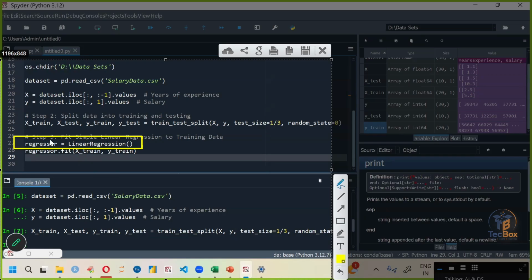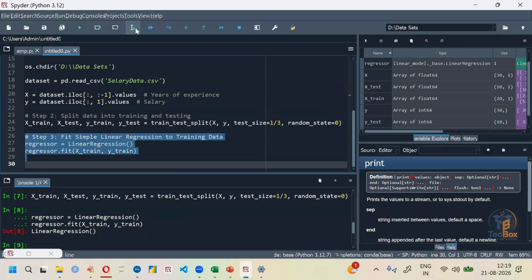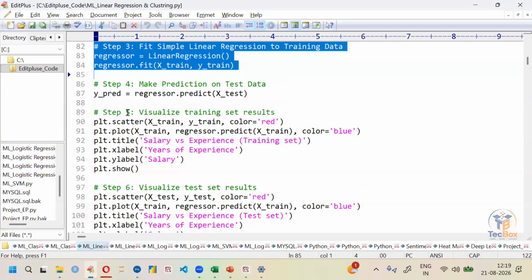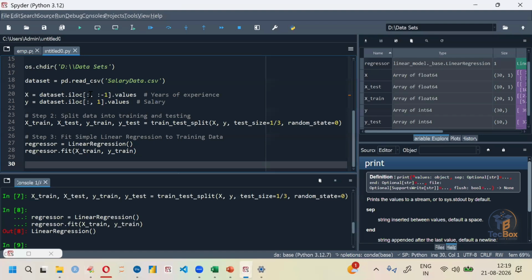What I'm doing is creating an object named regressor of the class linear regression. So I have a class linear regression, and I'm creating an object with the name regressor, and regressor dot fit X train comma Y train. So I'm fitting the model. Now go back. Now make a prediction on test data. So I'm doing the prediction, y predicted from x test.